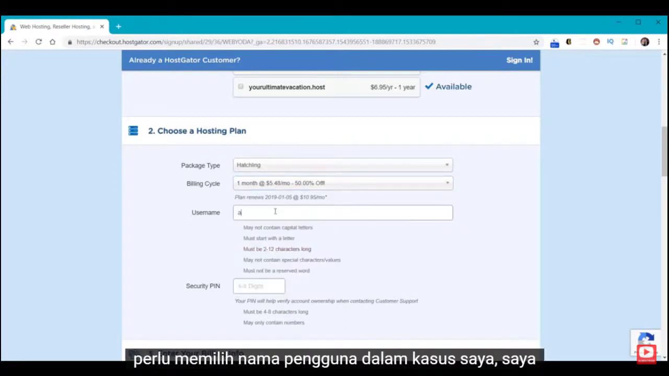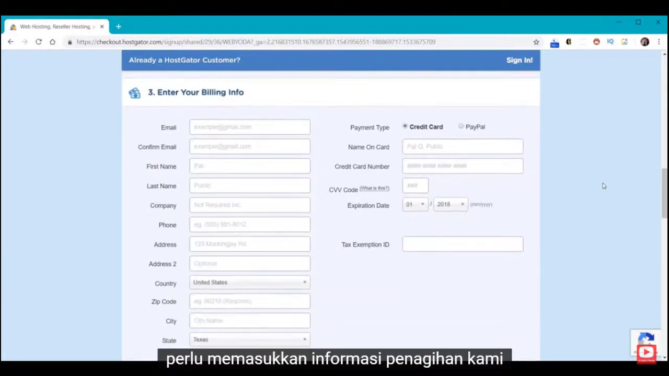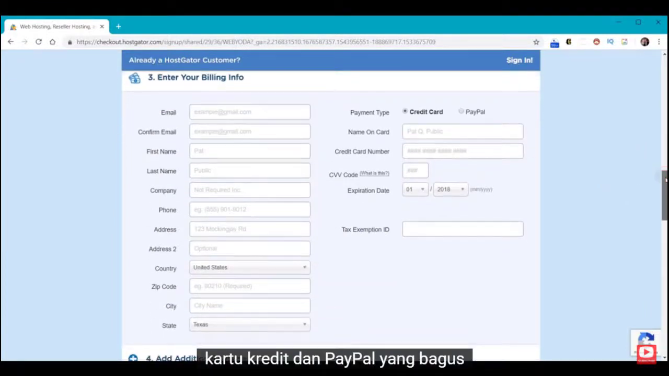Now we need to choose a username. In my case, I'm just going to choose Admin Yoda. And a security pin of 9999. Now we need to enter our billing information, and they give you an option between credit card and PayPal, which is nice. I'll be entering this information behind the scenes.